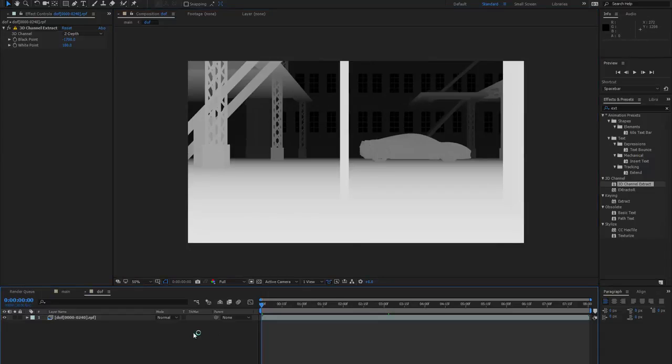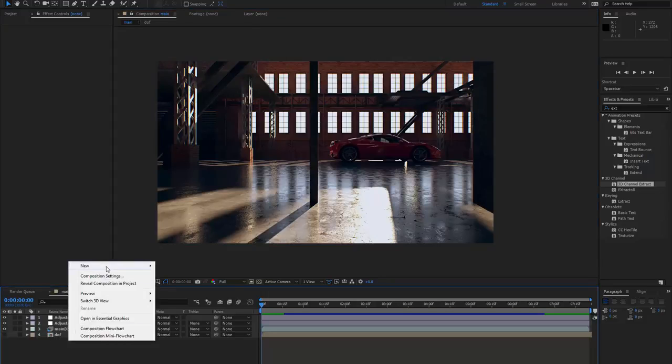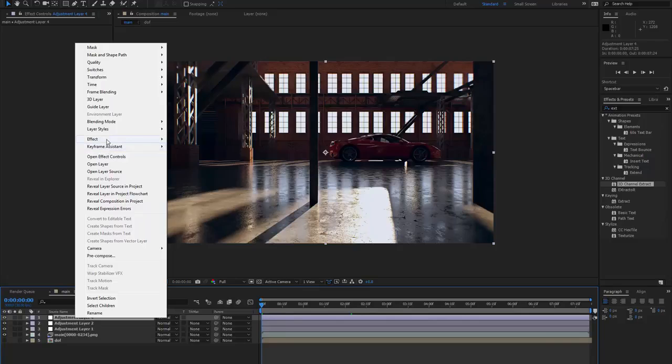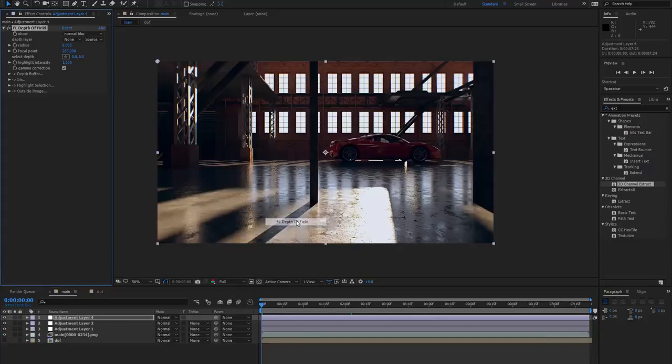So with this now, I can go back to the main comp, and I've already dragged the depth of field comp here. And to use this, I will create a new adjustment layer, go to Effect, and I'm going to be using the Frischluft depth of field plugin. You can also do this with the built-in camera lens blur effect, but we'll get to that shortly.